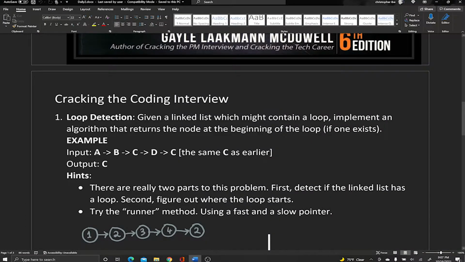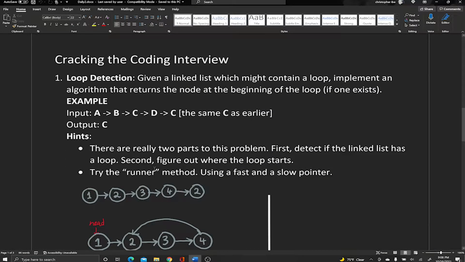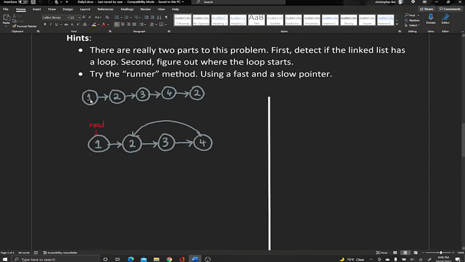But first, the example. We're given a linked list, A, B, C, D, and C, where D points to the same C as before. We want to return that duplicate. A better representation of this problem is to draw it this way: 1 points to 2, points to 3, points to 4, and 4 points to 2, where this 2 is not just a new 2, it's the exact same 2 here. So 4 cycles back; 4's next pointer points back to 2.